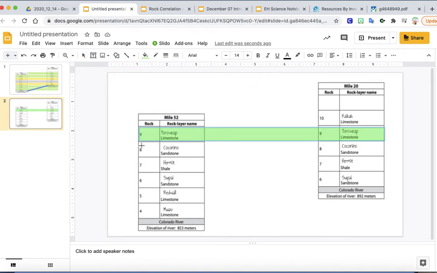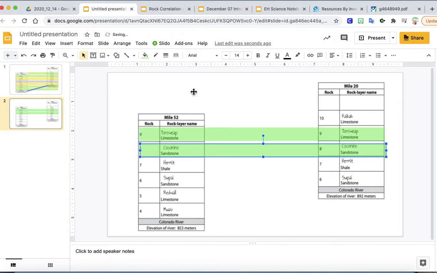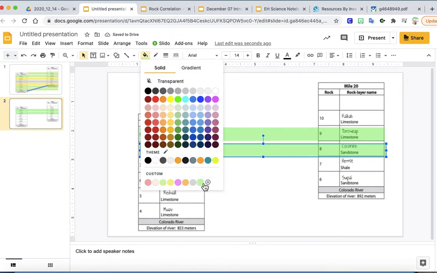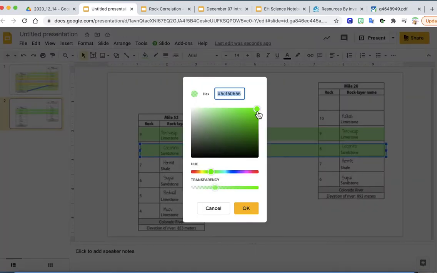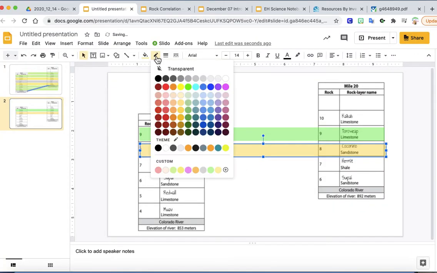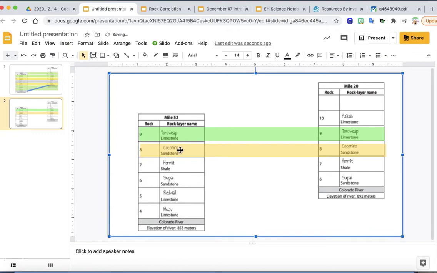Make a box that covers both of the sandstones. And because it's sandstone, we're going to want to do it in yellow. So go down to custom, move this one over until you get yellow, and then keep the transparency down here so we can see through it. And then make sure that we take off the outline. So now you have your sandstone correlated, and then the last one is shale.